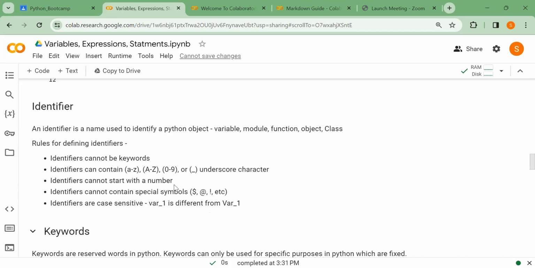Identifiers cannot start with a number. Identifiers are case sensitive. That means if you use a small letter var1 and a capital letter VAR1, these will be two different names. They will refer to two different things. They won't refer to the same thing. That means Python is a case sensitive language.